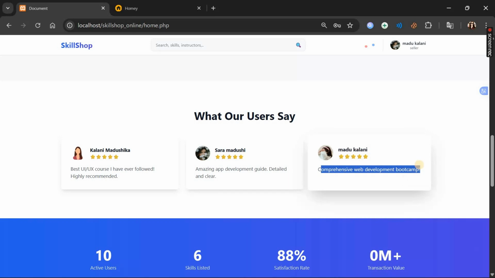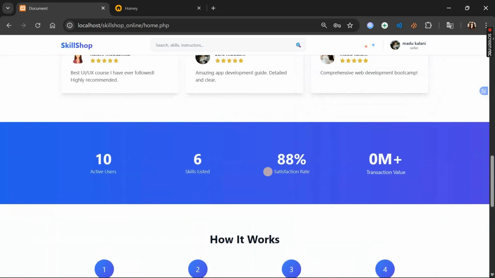Look at these numbers: total users, participation rate and revenue. So third one is the live stats. Every time a new user signs up or a sale happens, these numbers update instantly without us touching the code. So this is the power of a data-driven homepage.